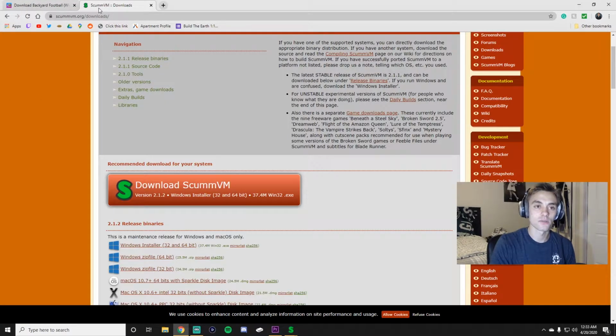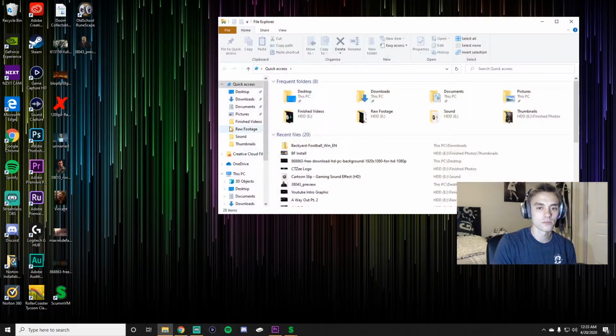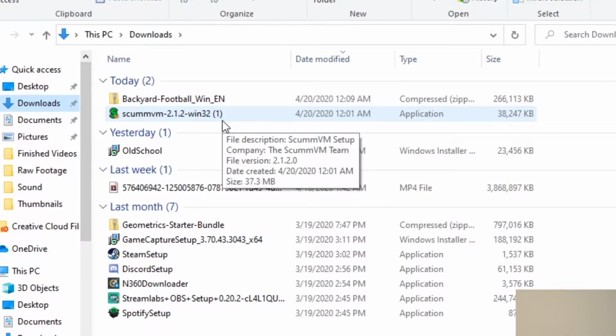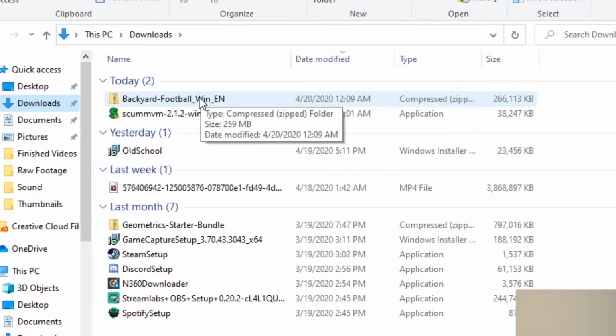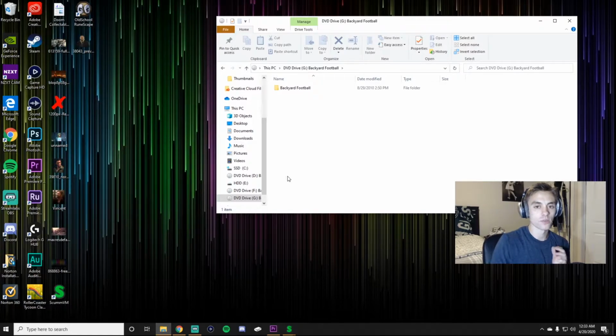Then you're going to go over to the ScummVM downloads, and like I said, I'm doing Windows, so you download ScummVM here. I already downloaded it as well to make the video go faster. And then you'll go to your download folder. You'll have your installation for ScummVM, and you'll have the zipped folder for Backyard Football. So you might need a zip folder extraction software like RAR, but my computer does it already without having to take anything anywhere else.